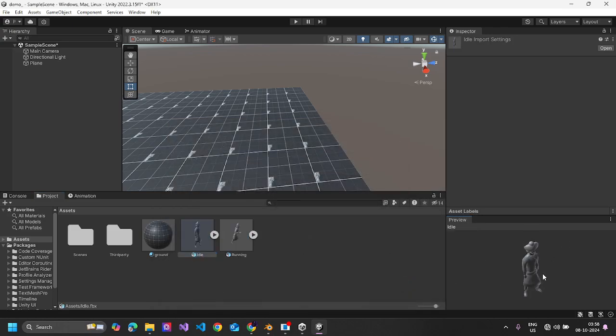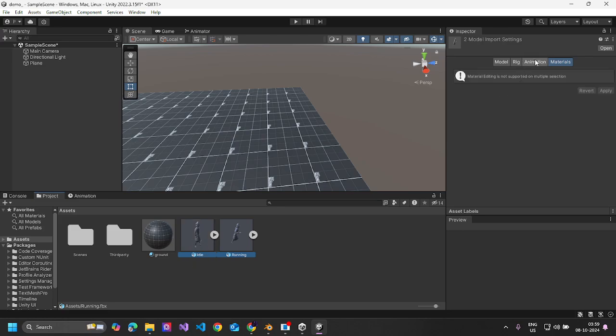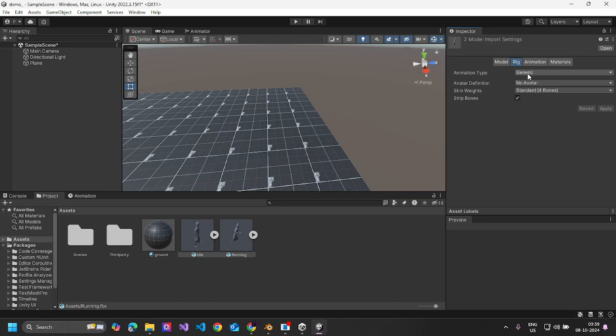Yeah, here you can see that a model came here. So as I told, the first step is to make this model humanoid. So you can select both the animations. Go to this animation tab, I mean rig, and by default it will be generic. We need to select it and make it humanoid.